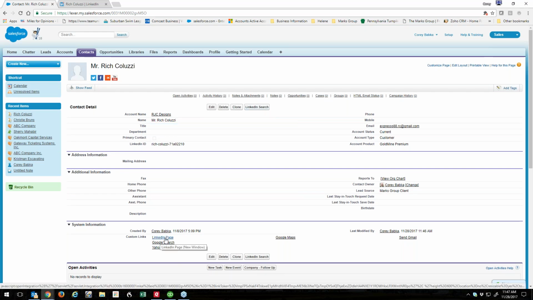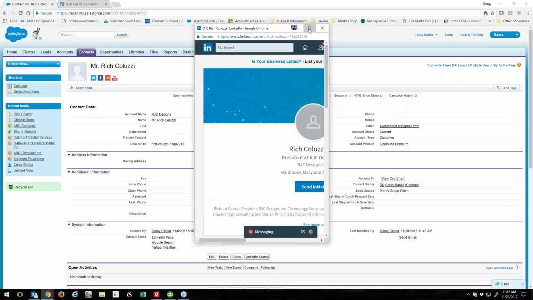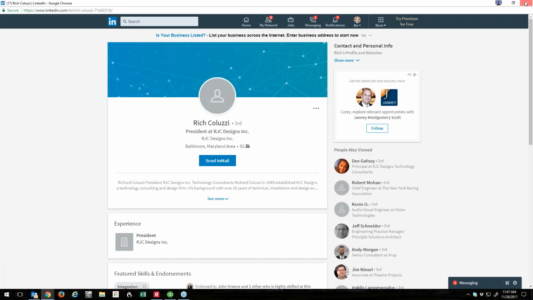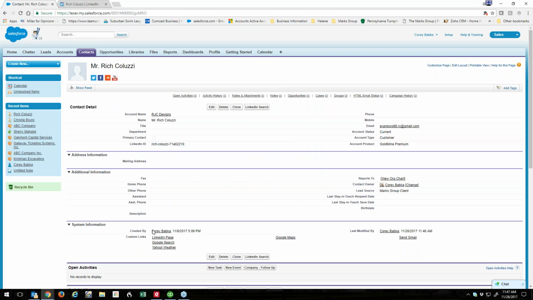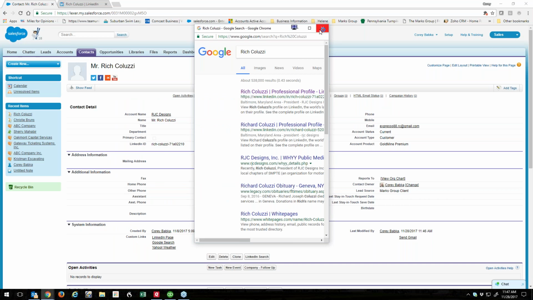There's my custom link. That's what I did there. I don't have it as a button, but I do this and I click this LinkedIn page and it copies in my ID that I copied, and so therefore I have it right away and I can see what's going on with him. It takes this, customizes it, adds it in there. See, Google search is the same thing. I can do this and it searches for Rich.